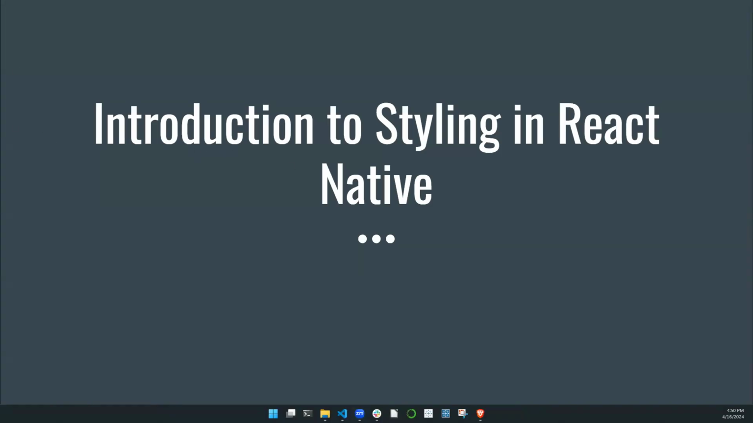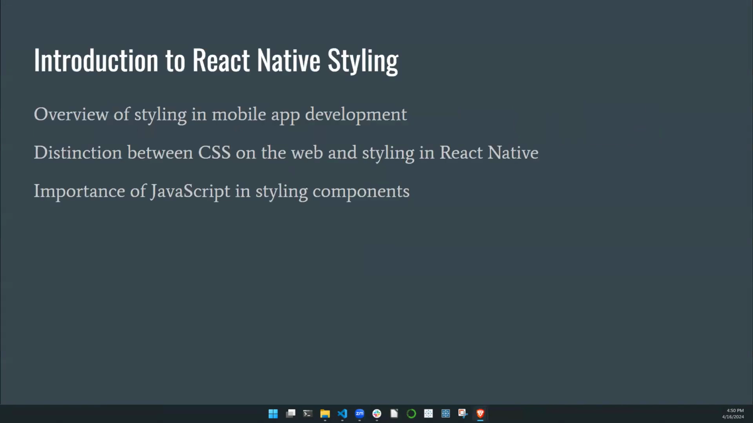Introduction to Styling in React Native. Welcome, everyone. We're going to look at styling in React Native. It is important to know how to effectively style applications to improve user experience.